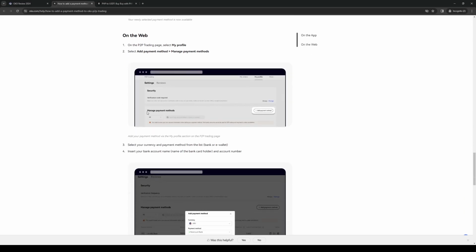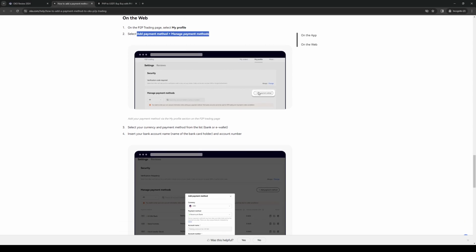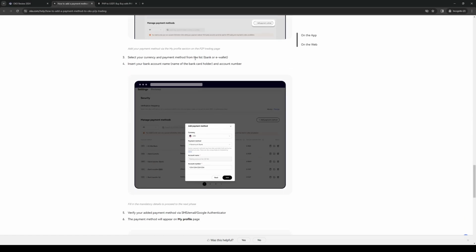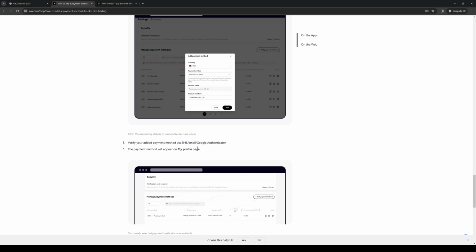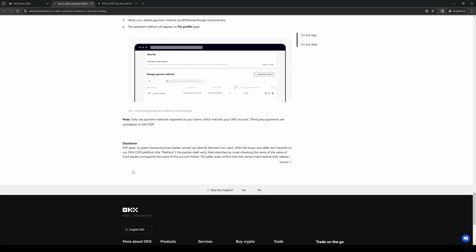Now on the web version, it's pretty much the same thing. You just want to log in to your account, click on my profile, basically follow this path here, add payment method, then manage payment methods, and then here is where you'll get to actually add the payment method. So select the currency or payment method from the list. In this case, we're going to choose Gcash, insert the details like so, again verify with either your email or your phone number just to make sure that it's you, and then review details, confirm, and you're done.